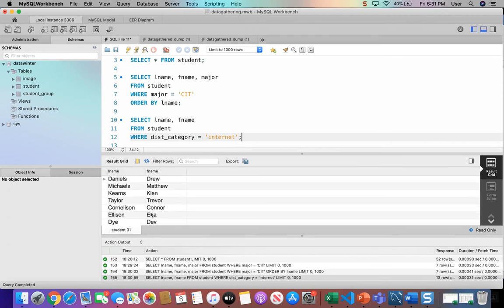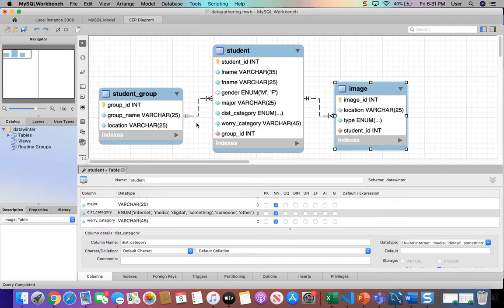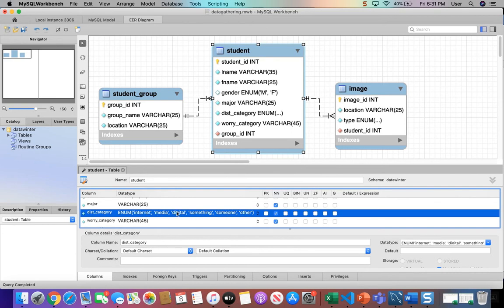Now remember, from the ERD that we saw with this database, the distraction category was an enum. You can see that down here, how it was designed. So the data entry is going to be limited to only those words. These are the only available words that can be used. So when we ran that query, we got all the students for sure with that category.